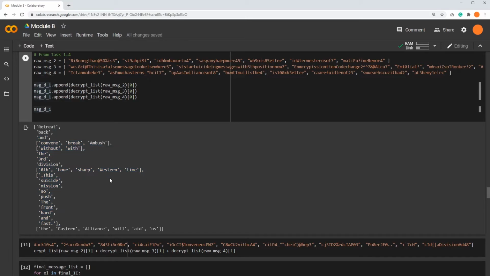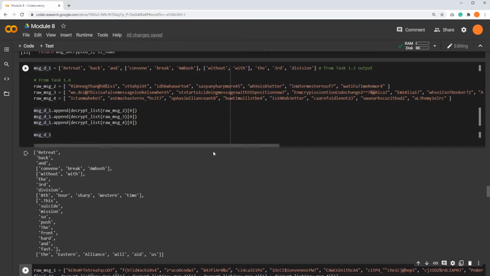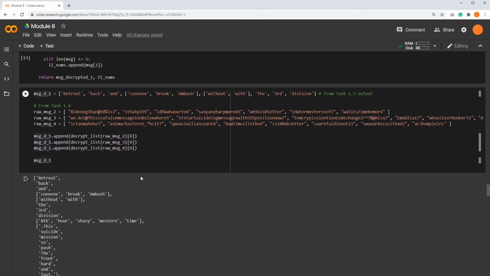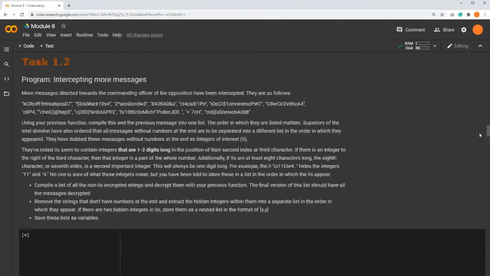Now, in order to determine which one of those elements are needed and are important, we use the mystery numbers that we got previously, which is our II nums array. In order to do that, we take these raw messages, put them through our special function, and refer to the second output, which is our II nums, which we get with square brackets 1, because as you know, arrays or lists begin at 0. Now here I'm just putting raw message 1 again. This is straight from task 1.2.